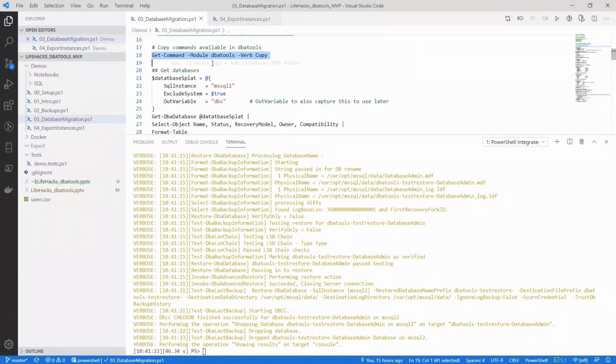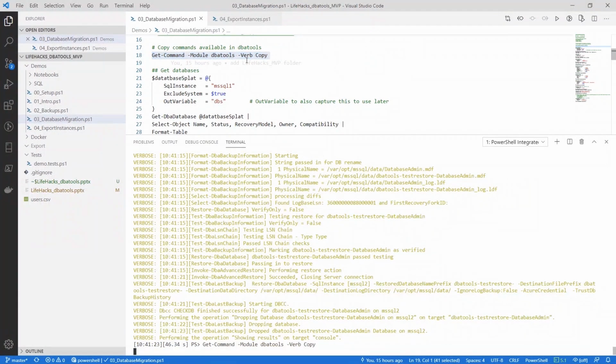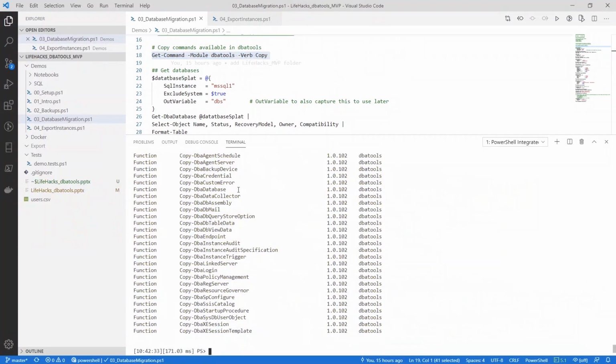So first up, Get-Command. I can pass in module dbatools, which is what we were doing before, and I can specify the verb of copy. You can see these are all of the copy commands that we have available in dbatools. All of these things can be moved from one instance to another by just specifying a few parameters.